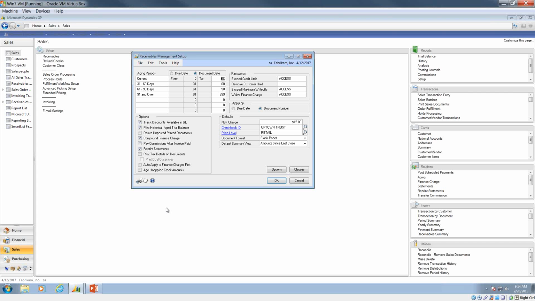You'll always want this option checked because if you ever want to print a historical trial balance for a date in a prior period, or not today's date, then you'll want to print that historical aged trial balance. The next box is delete unposted printed documents. I have some clients who have this box checked and some clients who don't. It's really a preference of the organization. Just remember, once you print a receivables invoice, if you have this box unchecked, you'll have to post that invoice and then void it instead of just deleting it.